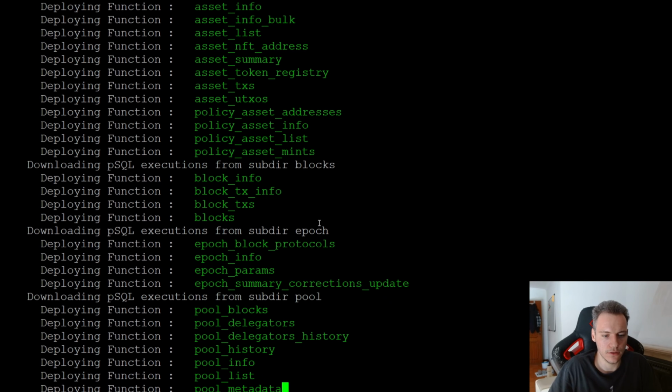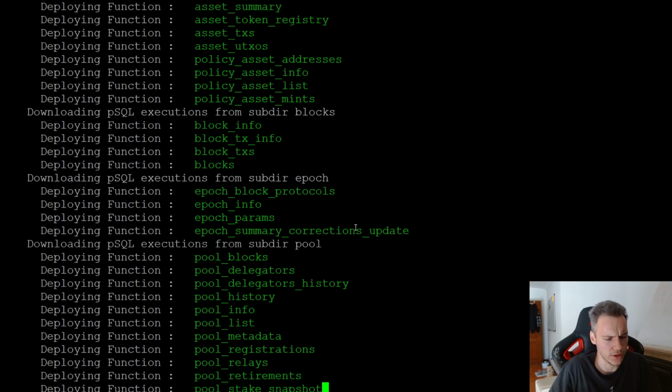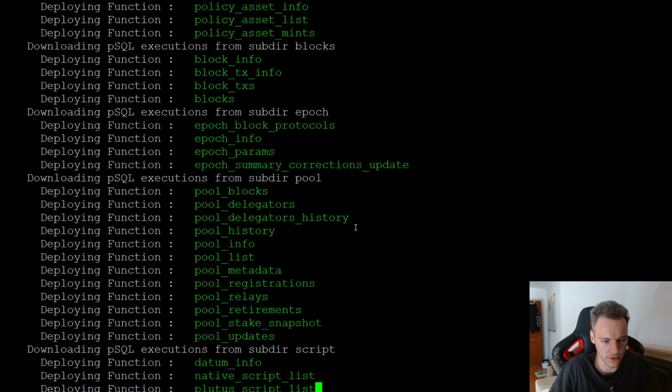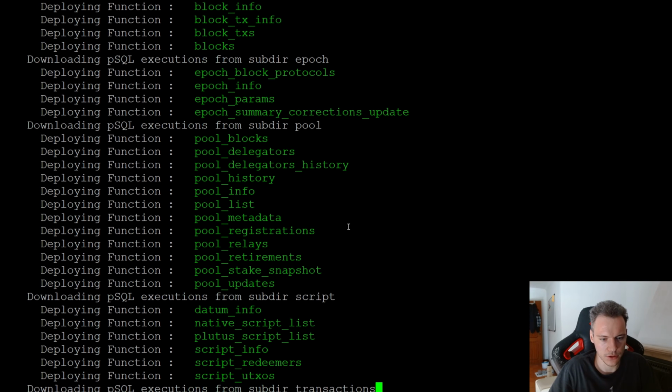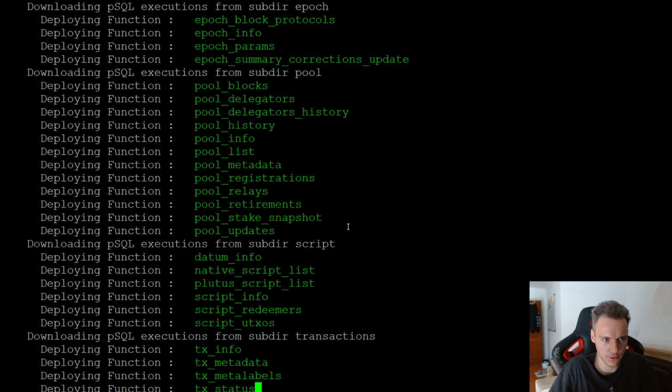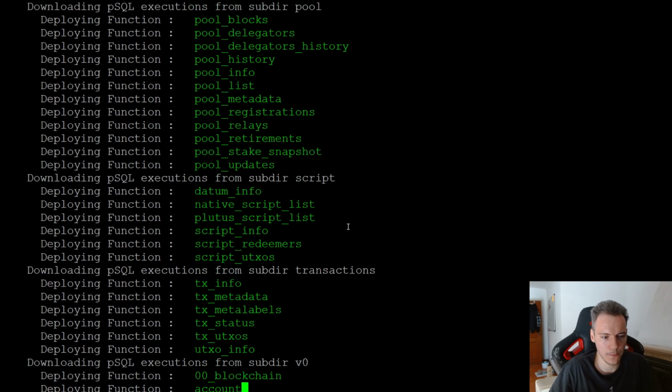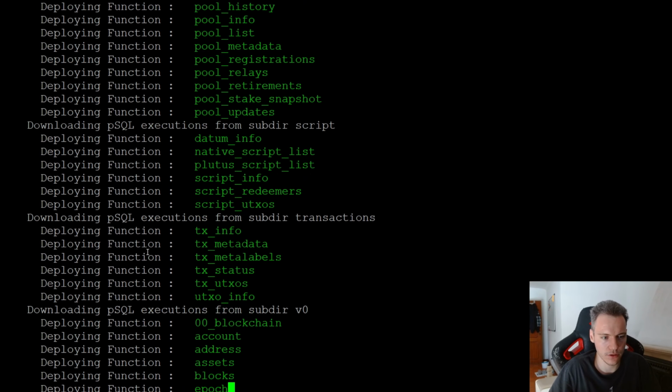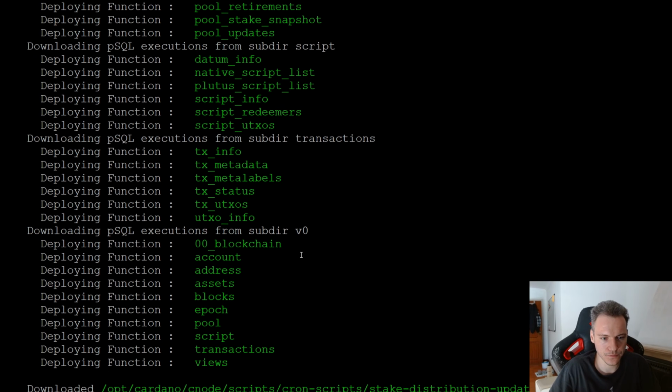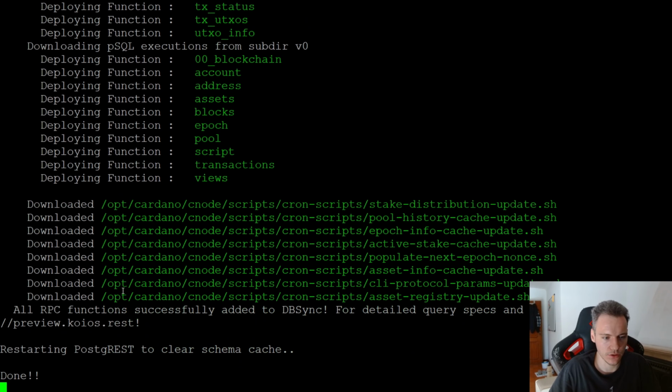And the cron jobs we'll see are maybe at the end, or they're already deployed before this. But you see there's a good amount of functions, and each function corresponds to an endpoint. Yeah, so here are the cron jobs from the cron scripts. Yeah, everything is successfully deployed, everything's fine.